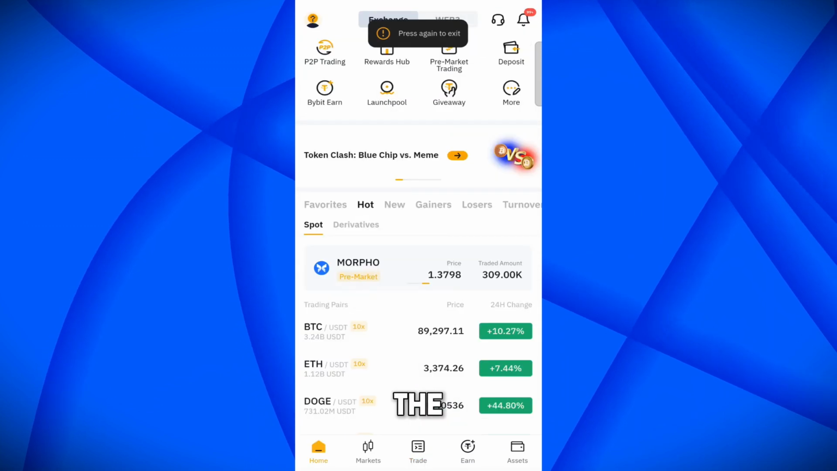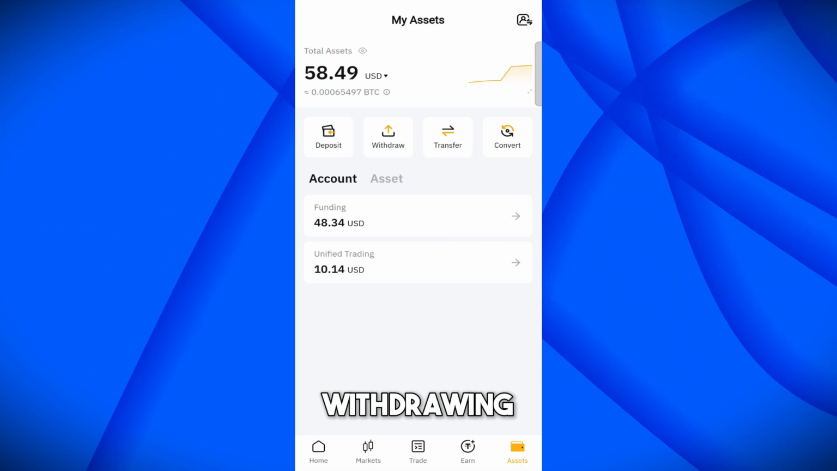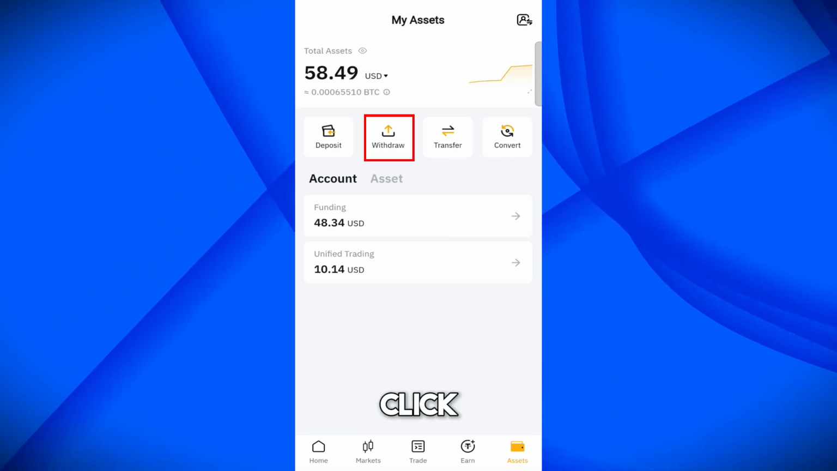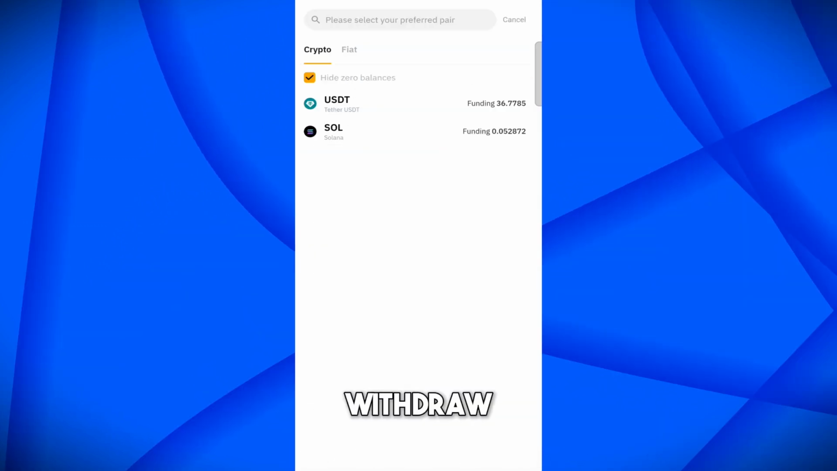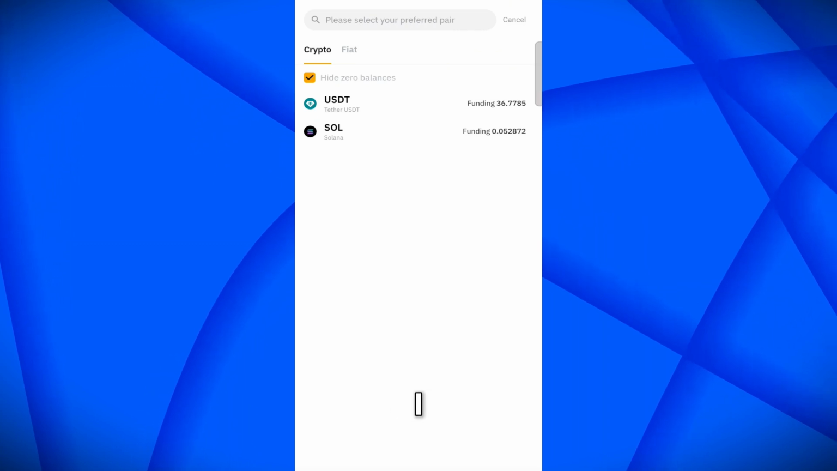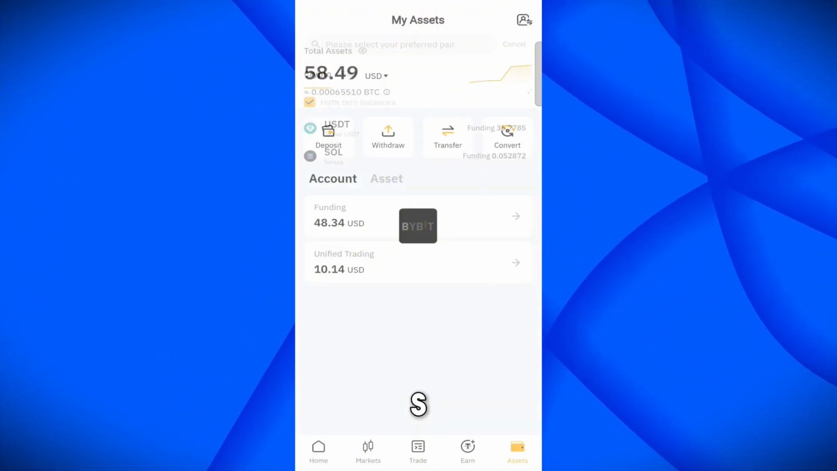Now let's come to the assets, and here you have to select withdraw because we are withdrawing from here and we will deposit into our Trust Wallet. Alright, now click on withdraw. When you select withdraw, you can see the coins in which you have funds. Here I have USDT and Solana. I will select USDT.